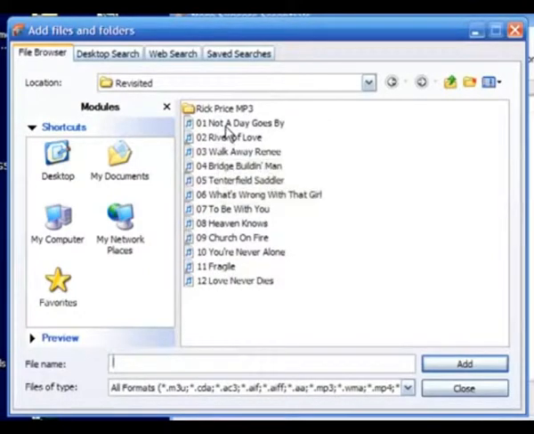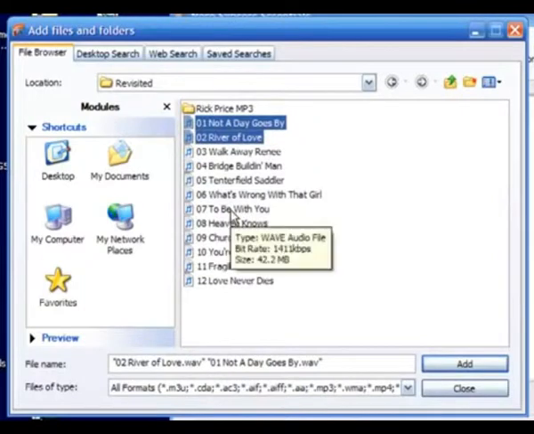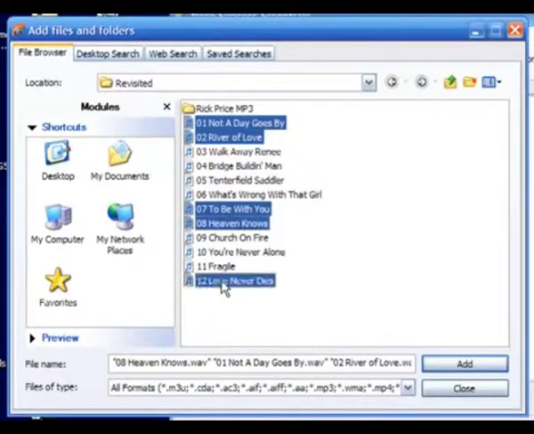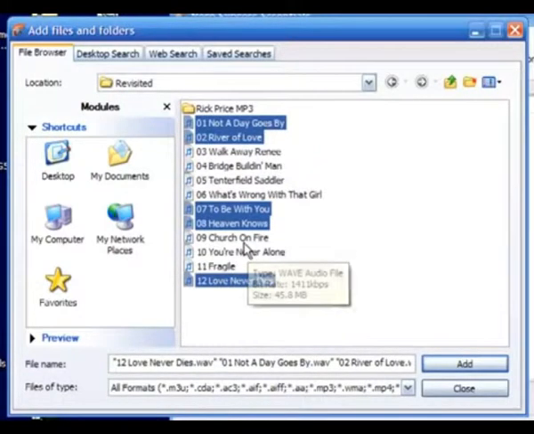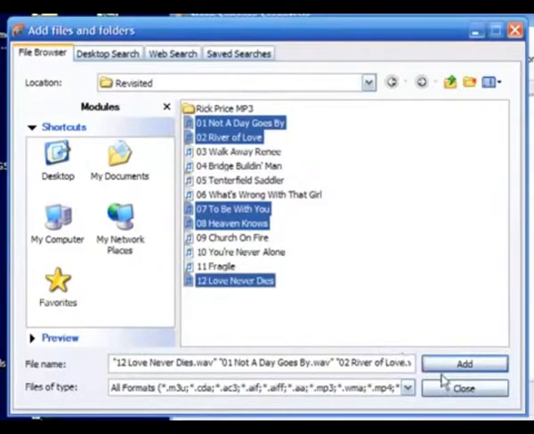Then if you click on this one, I'm going to say Not a Day Goes By, I'm going to hold that down. Okay, now I'm going to hit the Control button and keep it held, and I'm going to take River of Love, and I might say To Be With You and Heaven Knows, and maybe I want to take the last one, Love Never Dies. Okay, now that's selecting just one or two or three, however many you want. You can press Control A and select all, but you're only going to fit 70 to 80 minutes on a CD. I think it's 70 minutes is what they are.